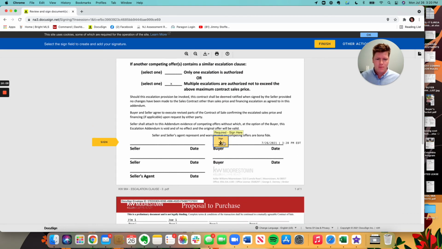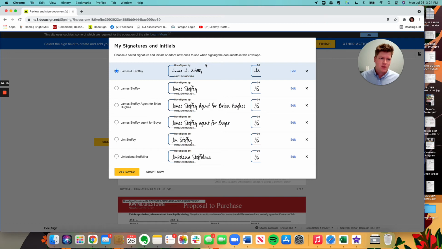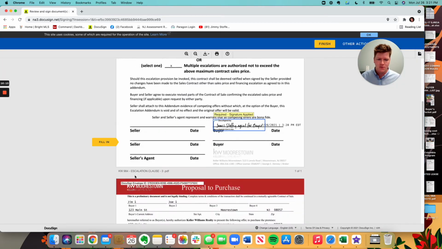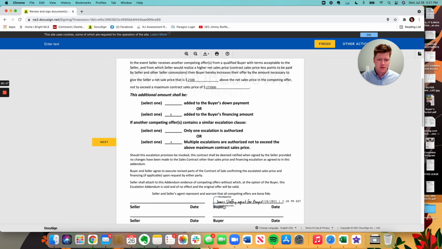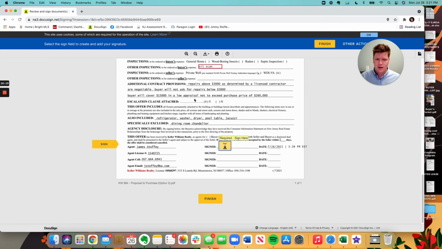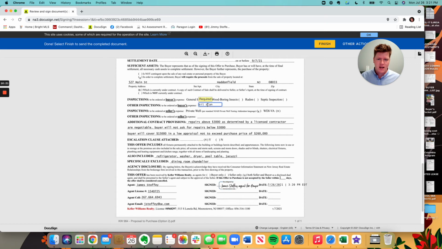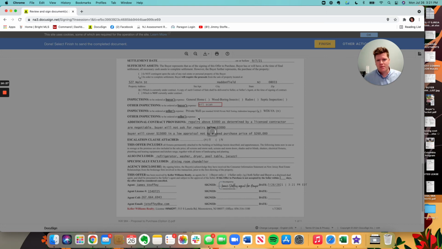Start. So the buyers would sign this, but let's say I signed it on behalf of the buyer, I would just do James Stoffi. You can see I've done this before, agent for buyer. You save, and that's how it appears here, right? Next, sign, boom. You can see I could change this now because I left it editable. Not really a big deal, but I'm not going to change it. So good, save, done, hit finish.